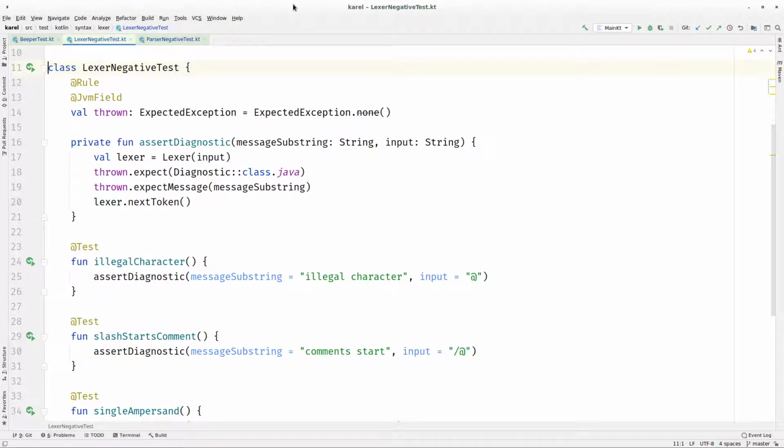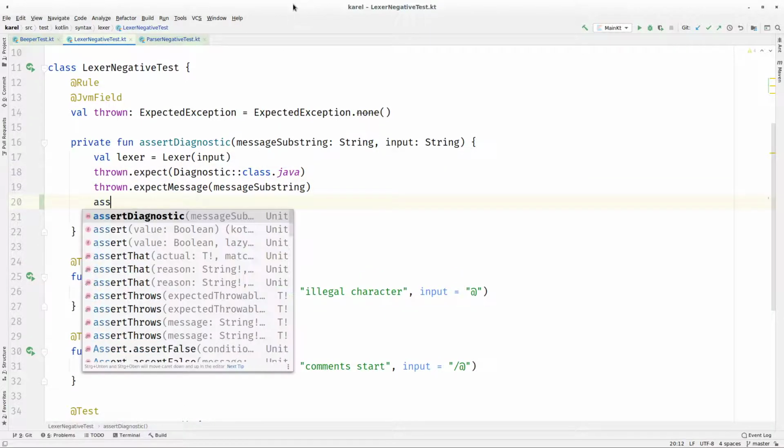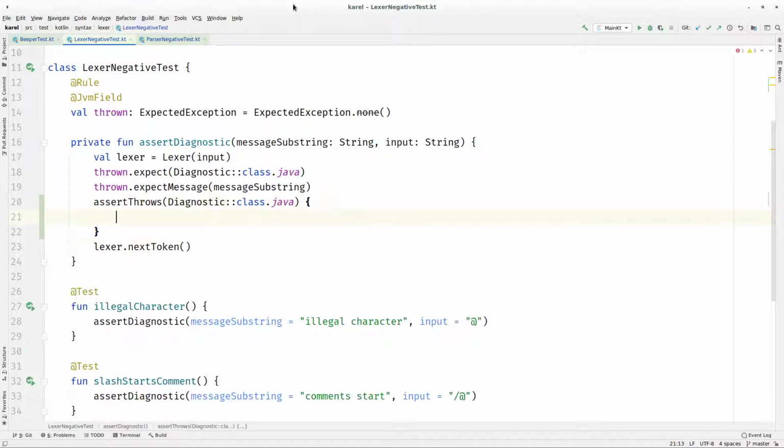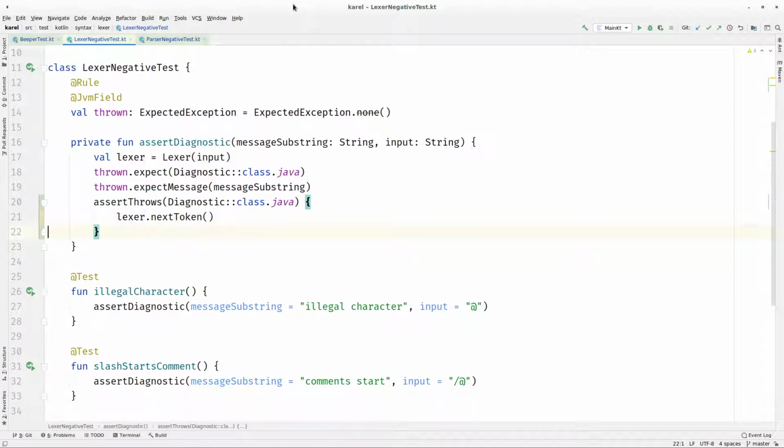The third example demonstrates the old rule-based approach to expected exceptions. So what exactly is going on here? We have a private helper method which creates a lexer and then calls a method on that lexer, and that method call is supposed to throw an exception of type diagnostic where the diagnostic exception message contains a given substring. Okay, so let's start here. How do we replace thrown expect? We do that with the assertThrows, give it our expected exception, then open the body and move the offending line into the body. Okay, so now we can get rid of thrown expect.